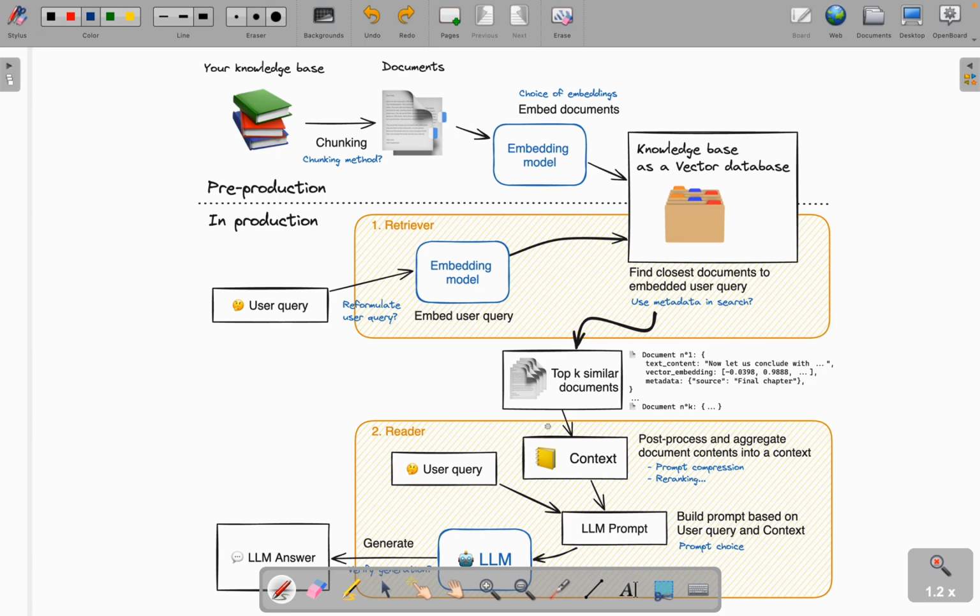So let's understand using this diagram. This diagram is taken from the Hugging Face site. First of all, we have our knowledge base. The knowledge can be anything. Let's say a number of PDFs, or you can have text files, or you can have web pages. This can be your knowledge.